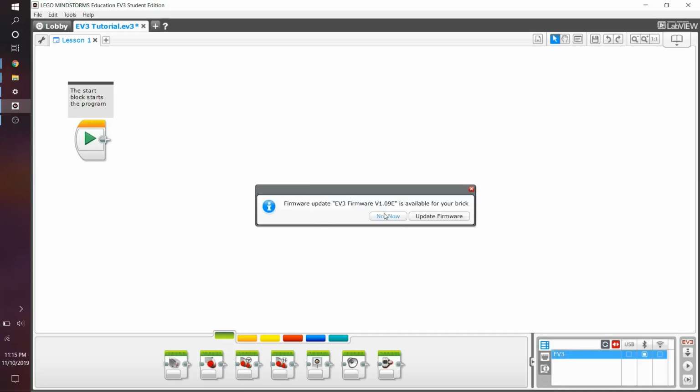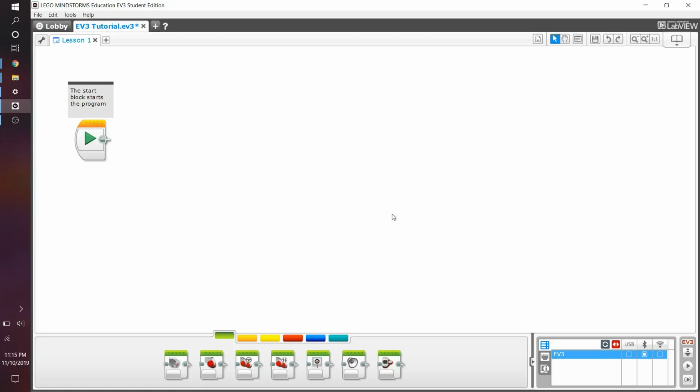Press not now if there is an update. Usually the update is useless anyway. Now your robot is connected. You can actually run your programs on your actual robot, and you can do fun things now. If you scroll down to brick information, you can see I can rename the brick, so I'll rename it. Yes.